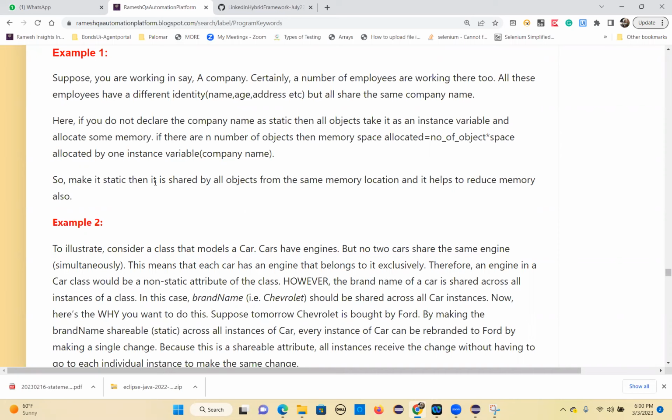Right? So that's the problem. Instead of that, for example, if I am creating 10 employees, 10 times I have to create an object for the employee class. 10 times memory allocates for the company name also. It's a waste of memory, right? If it is common, why do you want to specify it in each object?